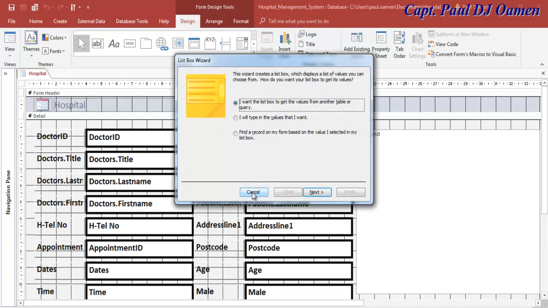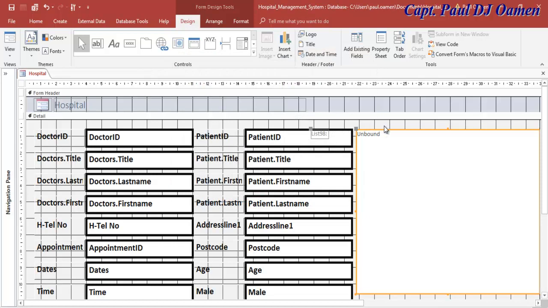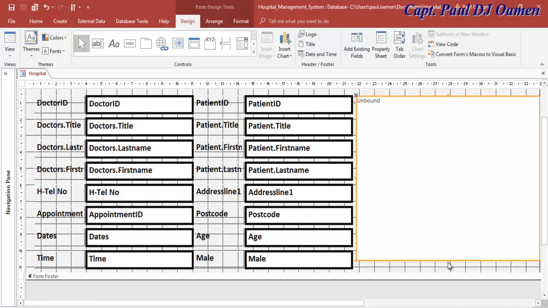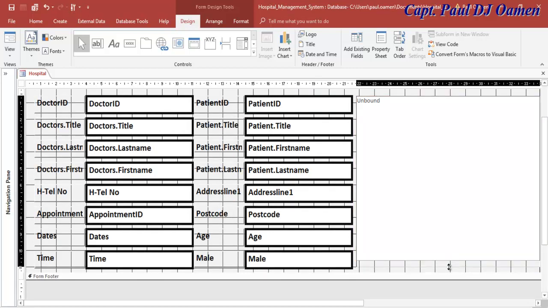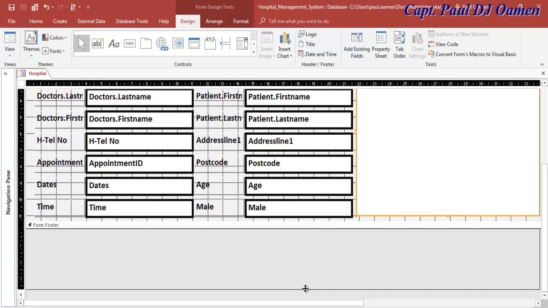I'm going to cancel that. So that's just how I want it. And the name of the list there, I'm just going to delete that because I don't need that. I only need the list box right there. And let's move this down a little bit.